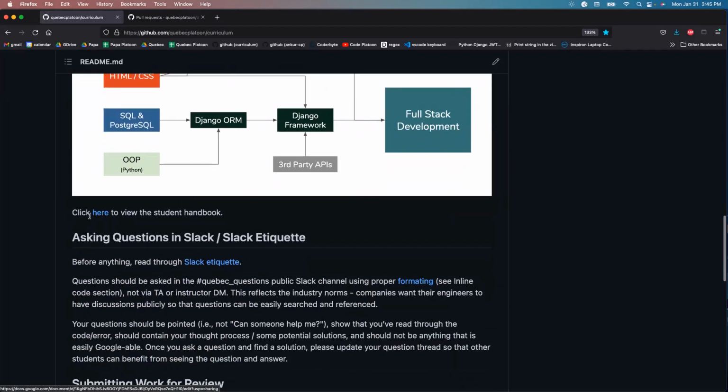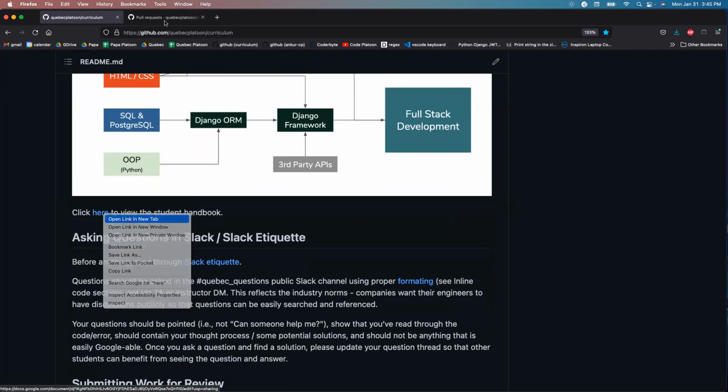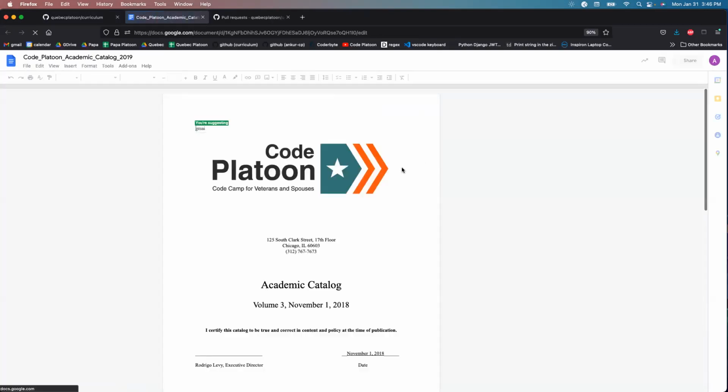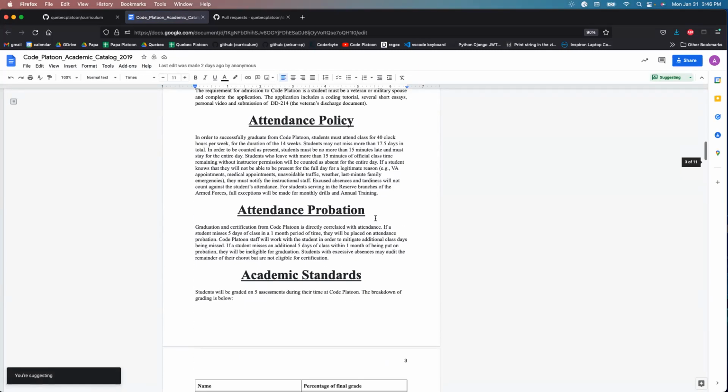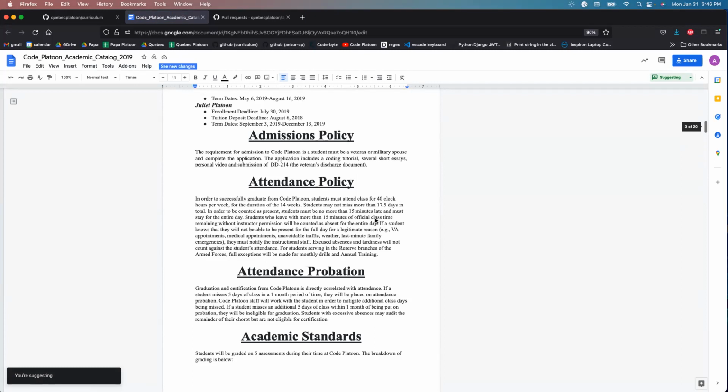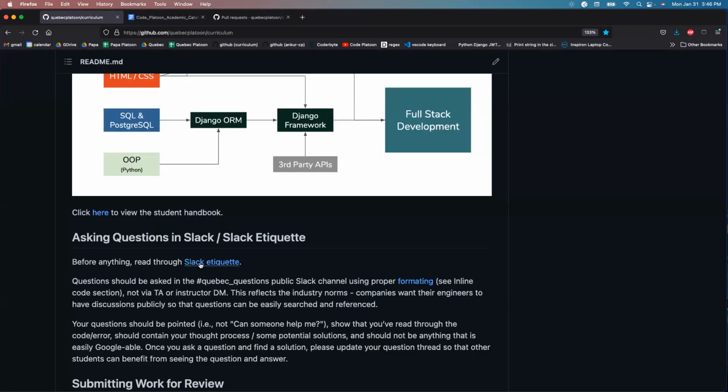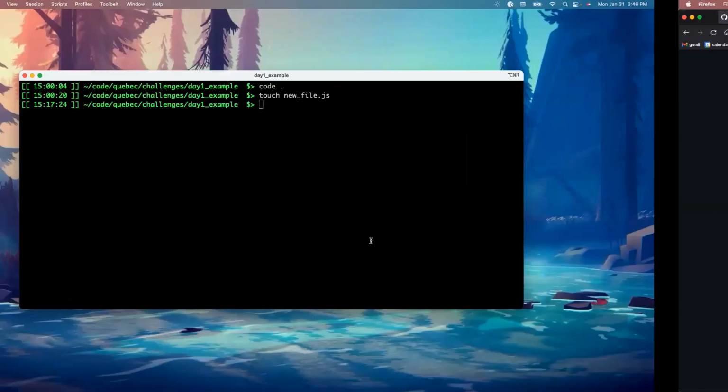Student handbook, again, all useful links here. So if you want to review the student handbook, you can click this tab. It should take you to some document here. So you go through this again. This goes over deadlines, policies, academic things, might need to be updated there too. Slack etiquette. I think we went over this, but just go over Slack etiquette one more time.